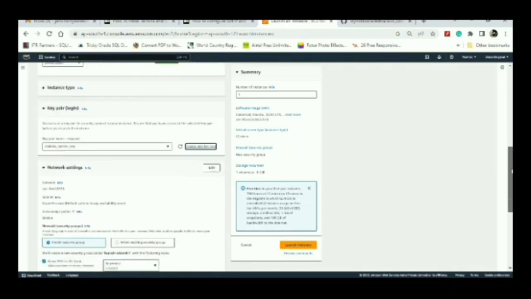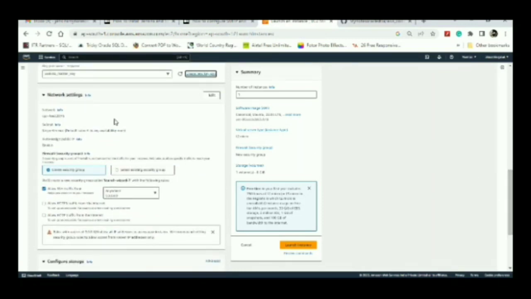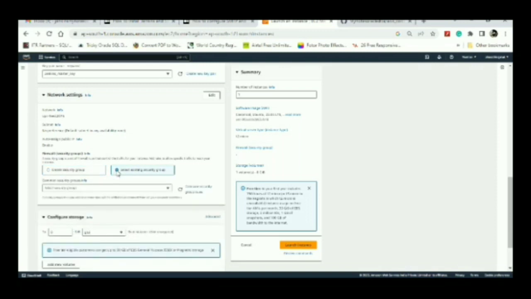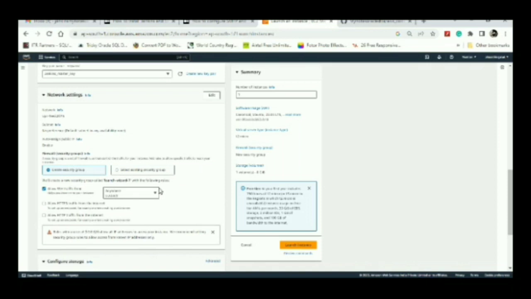Next, we have to go with the network settings. Here we require a security group, because security groups allow inbound and outbound connections based on port numbers. You can create a new security group, or if you have an existing one, you can select it. The first time you can create a new security group and allow all traffic from 0.0.0.0/0 anywhere, so all network connections can be allowed here. Then verify the configuration and press Launch instances.